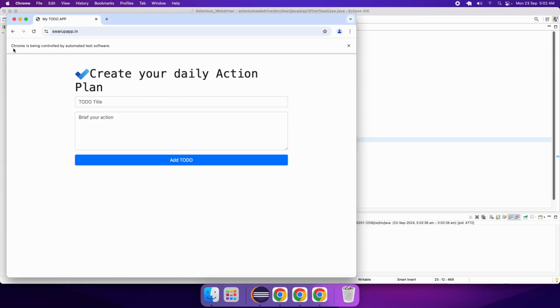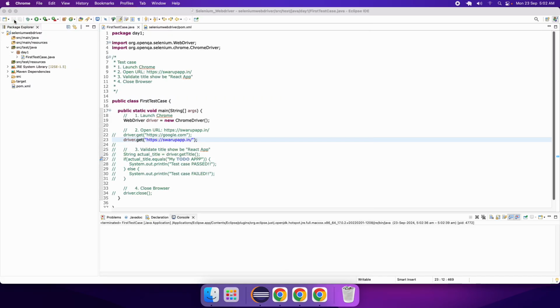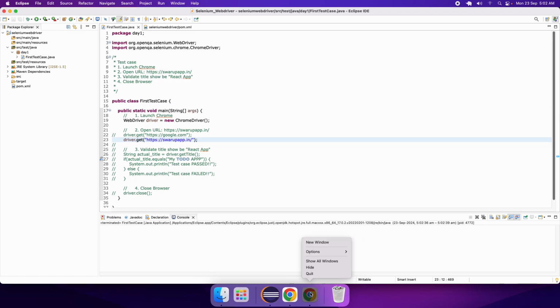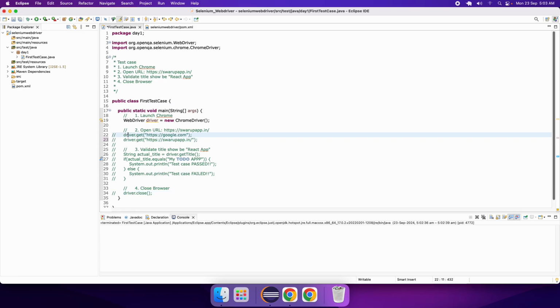Okay, and look over here, Chrome is being controlled by automated test software. So here is exactly what Selenium is trying to mean. And since I am not closing the browser, I have to close it manually. I can close it through this particular function call. So let me come back to this and show you some more.